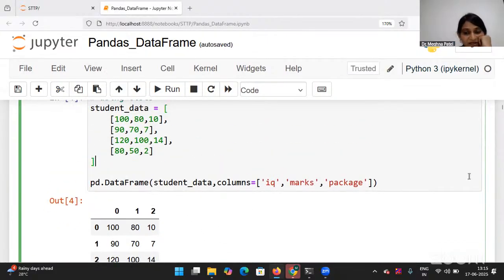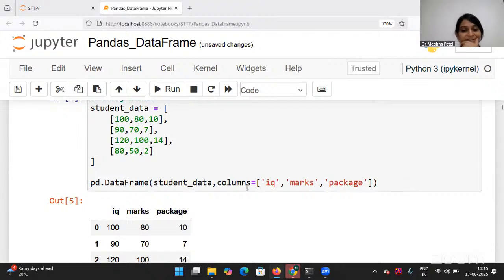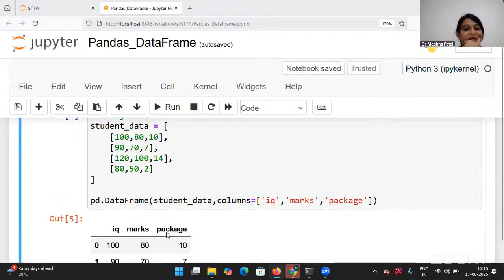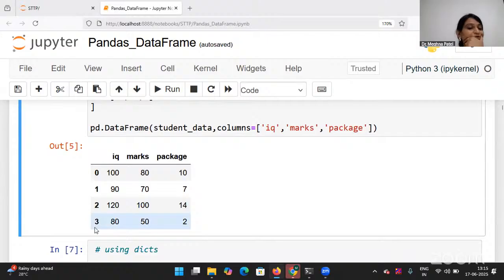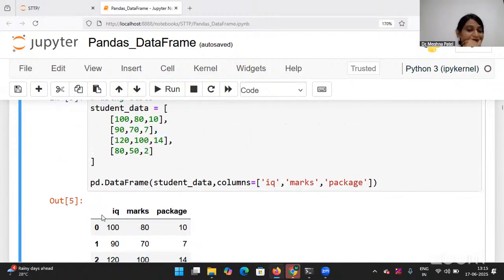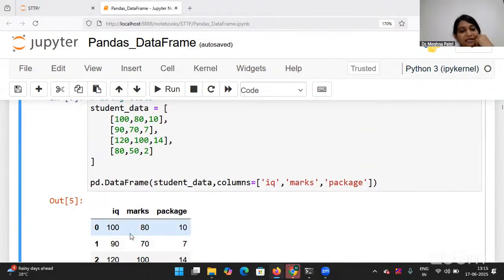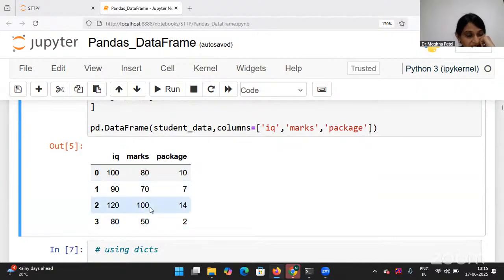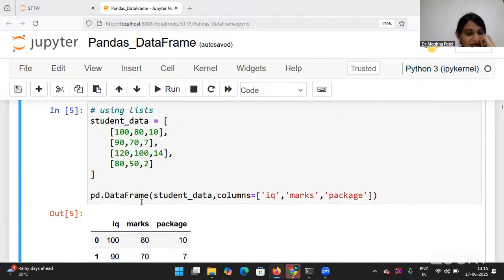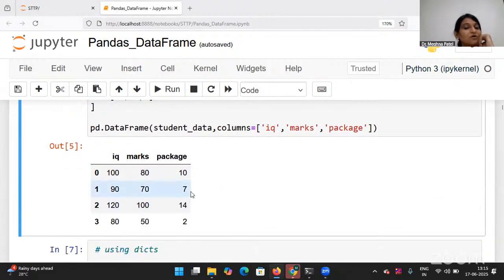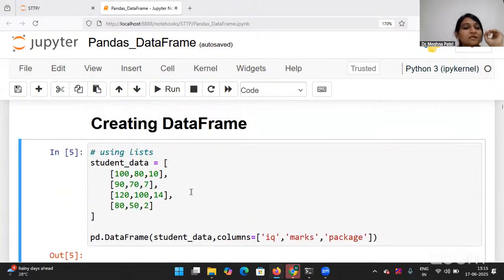When I run this, it will show me like this. Three columns are created, and these are the rows 0, 1, 2, 3. That is the index number we can say, and the row number is created here. So this is my data frame created. It means your list data is converted into row and column format in a data frame. Clear? So this is one way to create a data frame using a list.